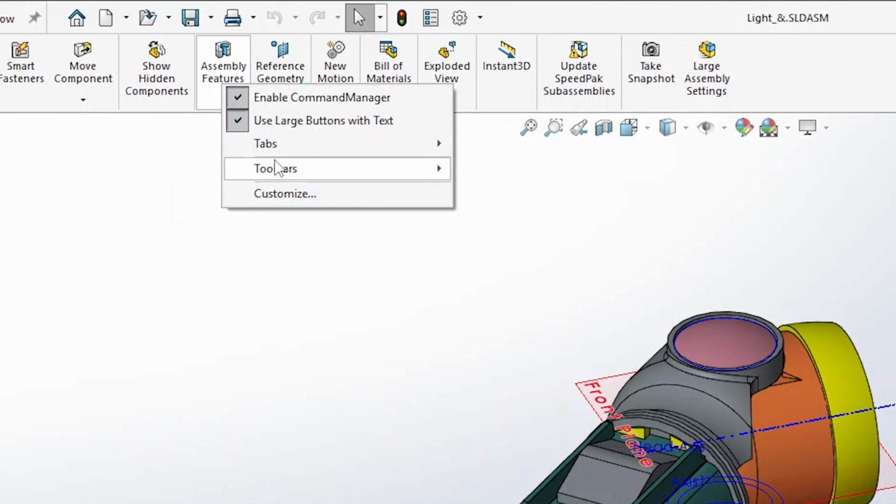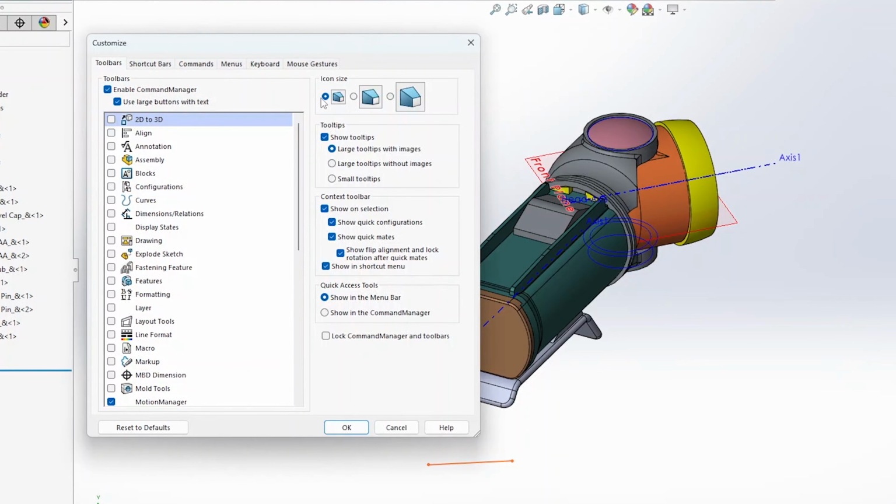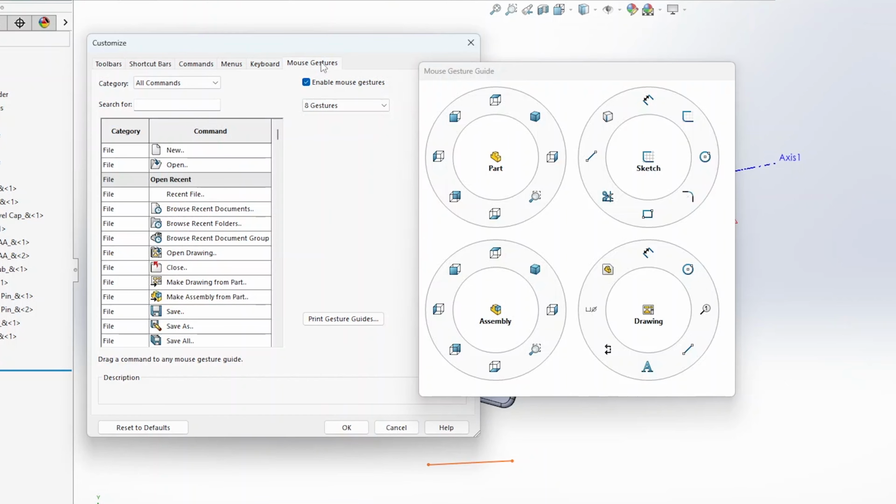The Customize dialog is where we'll find the controls for mouse gestures. Here you can select the number of segments and specify what happens when you drag your cursor. Notice there are different gesture mappings for part modeling, assembly modeling, sketching, and drawings because we do different things in each of these environments.